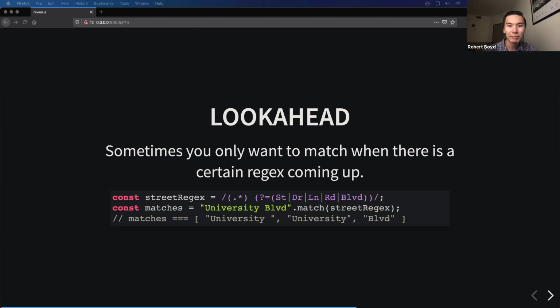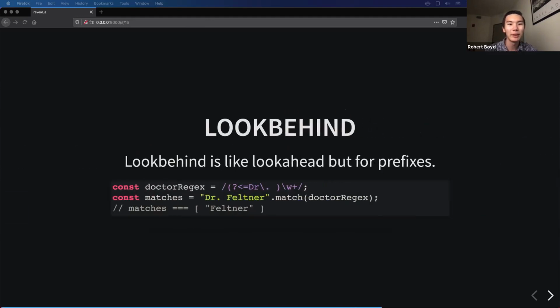So that's look ahead. Now, we also have a similar concept called look behind. Look behind is basically the same thing, but it just looks the other way. So here's how you might use it. Let's say Chris goes and gets a PhD, right? But we want to check, did he put doctor in front of his name so that we know he actually has a PhD? You can use look behind to do this, but we only want to pluck off the name. So we have our string, Dr. Feltner, right? And then we have dot match, and we match against our regular expression.